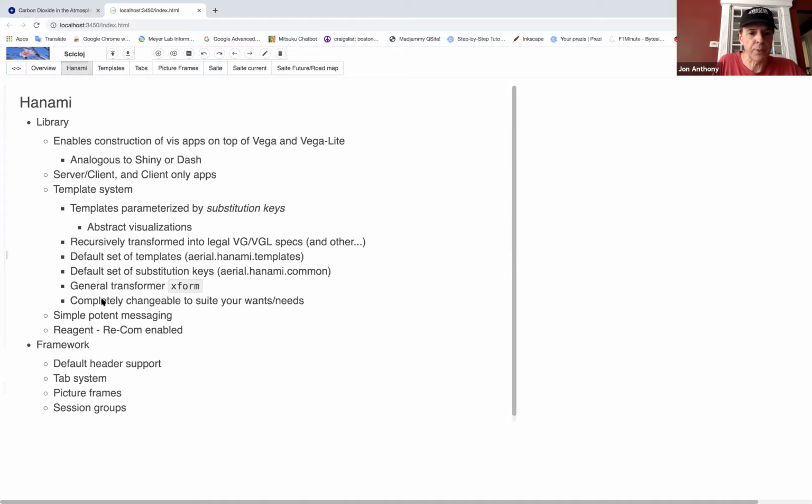It also has a simple but really nice messaging system that it sits on top of in order to do the client-server part. It's something I like a lot, actually, and I've used it in many other things other than just Hanami and Saite.